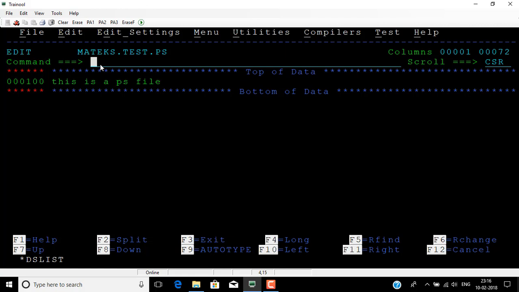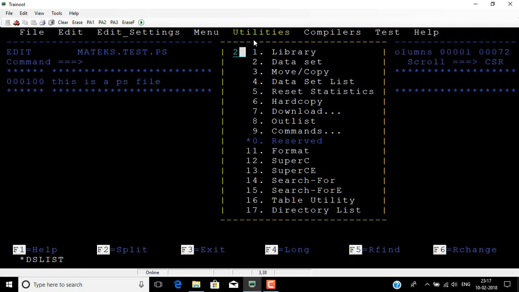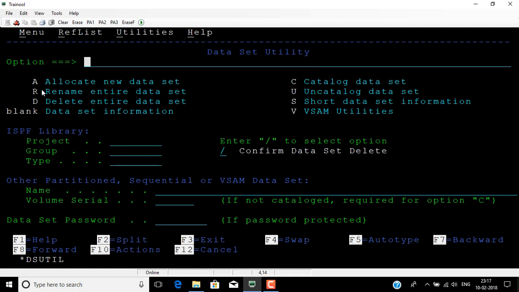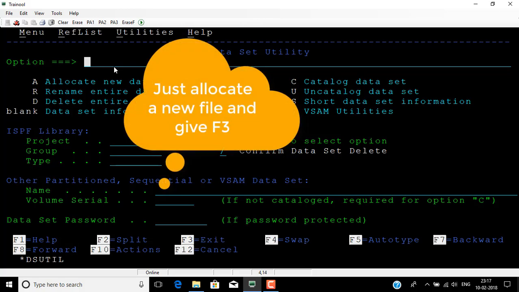So here, if you see, we have a lot of options like file, then edit, then we have settings, menus, utilities, compilers, and so on. So let's go to utilities for an example. Option 2 is for dataset, and here you can see that I can give A to allocate a new dataset, C for catalog, R for rename, D for delete. And all this information I can do from this particular option.